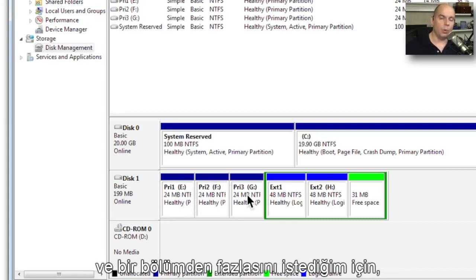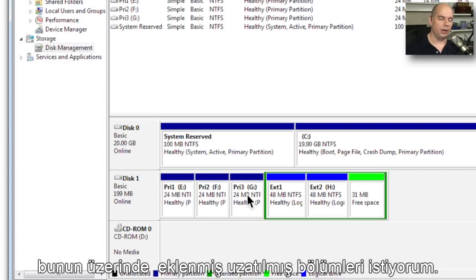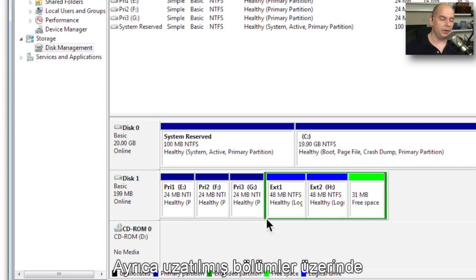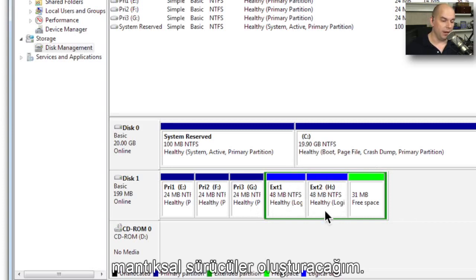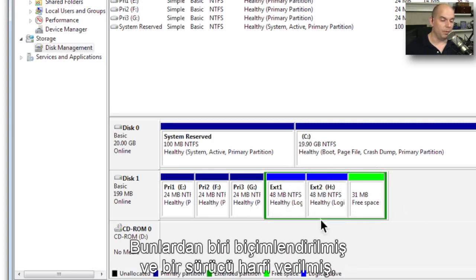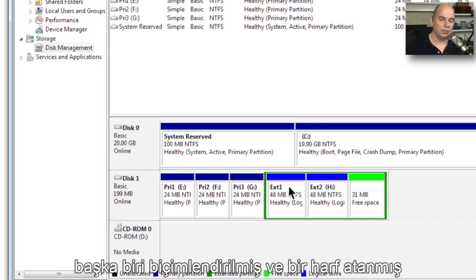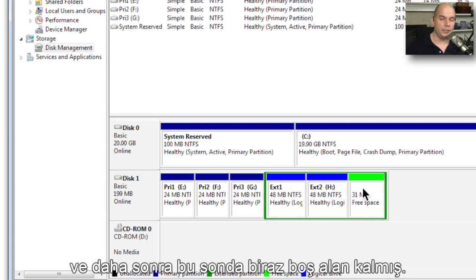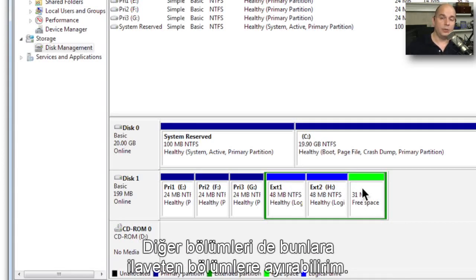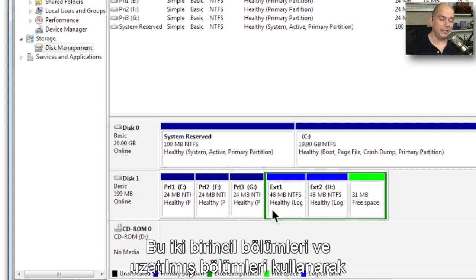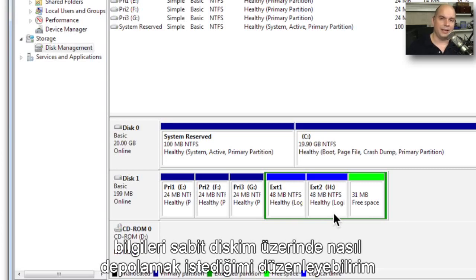And because I wanted more than one partition additional on this, I wanted more than 4, I wanted to add an additional extended partition on this disk, and inside of the extended partition, I created logical drives within those as well. One of those has been formatted and given a drive letter. One of those has been formatted, and I haven't even assigned a drive letter to that disk yet. And then I've got some more free space down here at the end that I could split up into other partitions as well. So by using both primary partitions and extended partitions, I could start to arrange exactly how I want to store information on my hard drive.